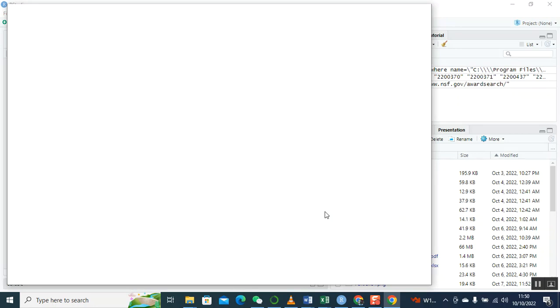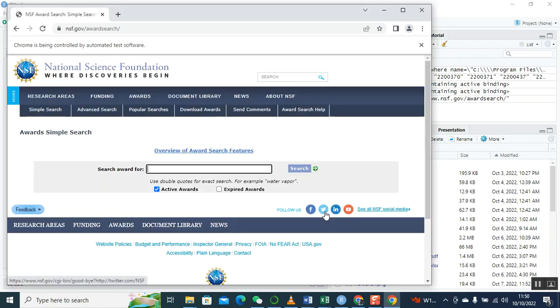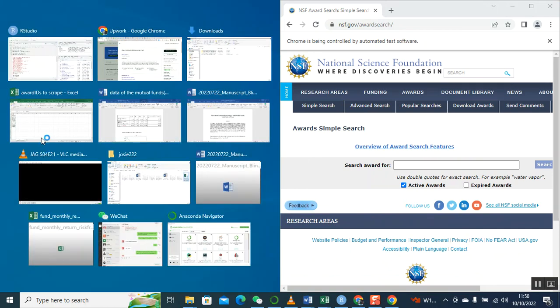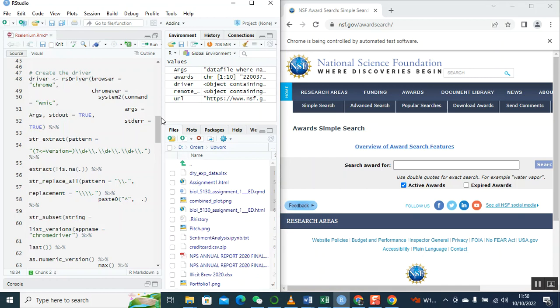So this remote server, we expect it to open it, yes, and do the search for National Science Foundation. So this is the landing page, and you can see it is Selenium because it's being controlled by automated test software. I'll minimize this and do the rest, or let me use it side by side so that if we do something in R, you can be able to see it. So I can expand this.